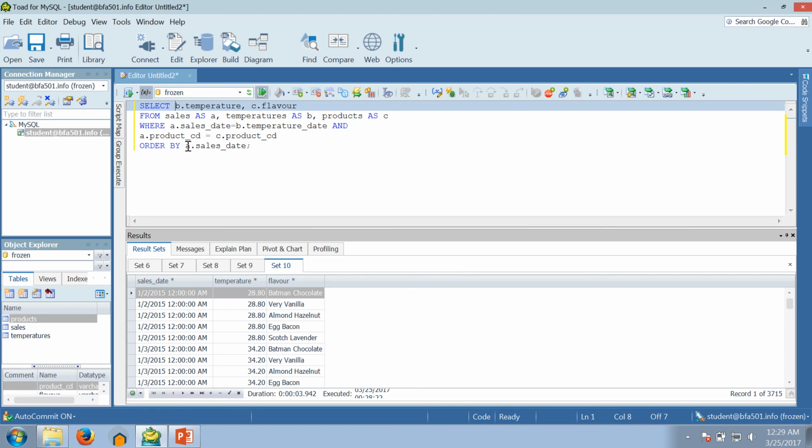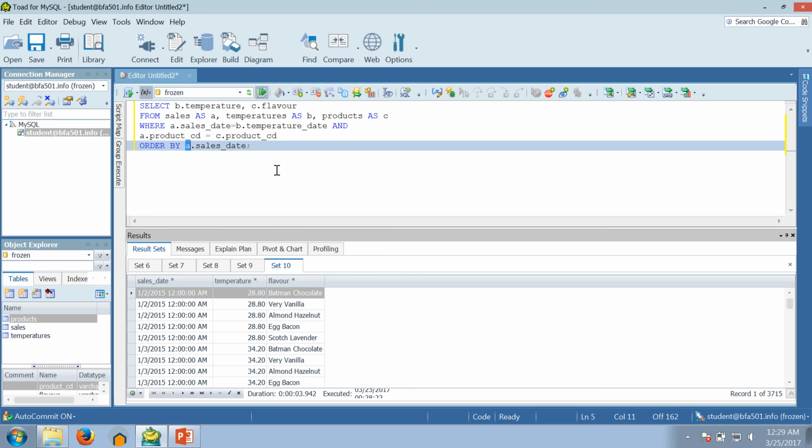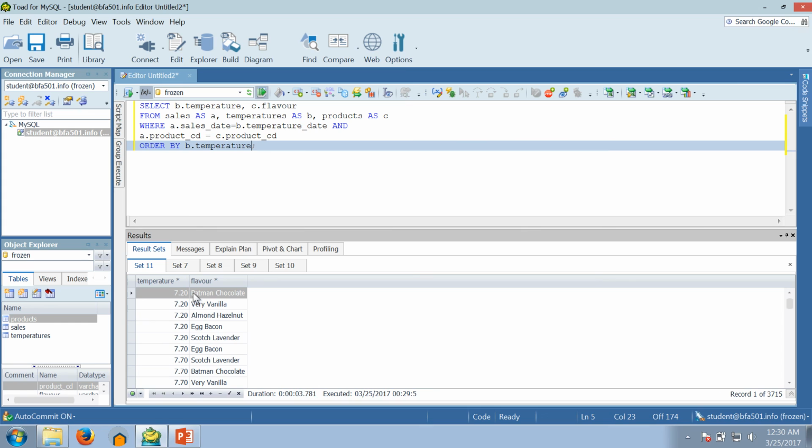So temperature is in table B, B dot temperature. That's it. We don't want to show the sales date, but we only want to see the temperature and the flavor. Something like that.